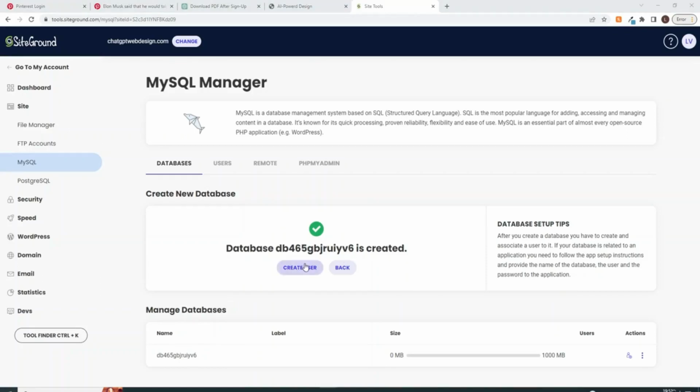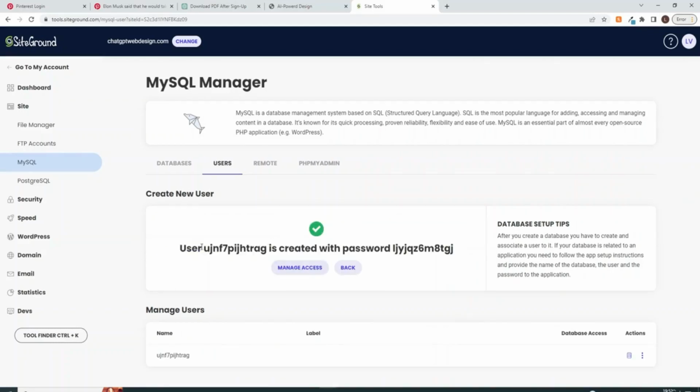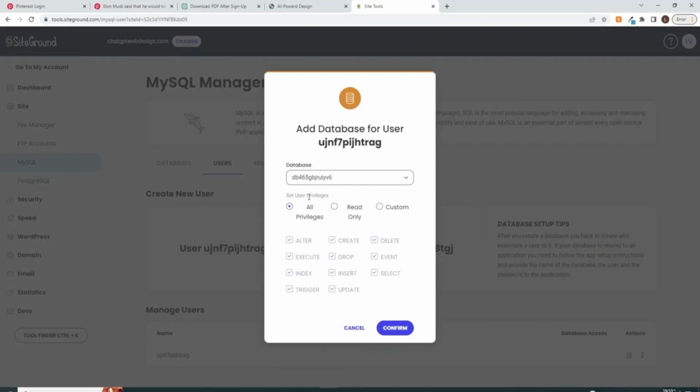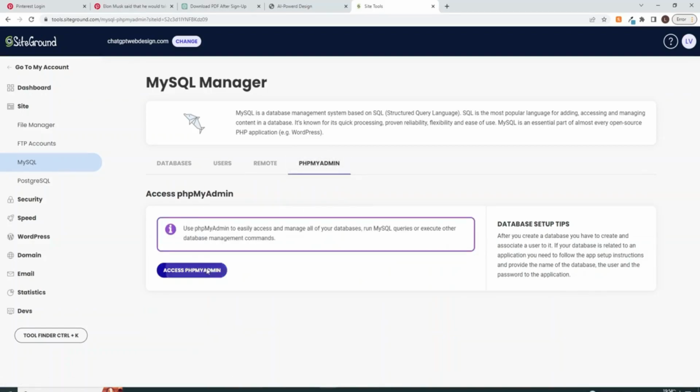Now right here we can click create user, and then let's click create user again, and that automatically creates a user login or a username and a password as well. And we are going to use that in our PHP code to connect to this database, similar to how we did in a previous website. Now before we start creating the code to make this work, let's first go to manage access, and let's make sure all privileges is selected so we can actually access this database. And let's hit confirm. And now let's also first set up the table that we are going to import the email addresses into. So let's go to phpMyAdmin right here and click access phpMyAdmin.